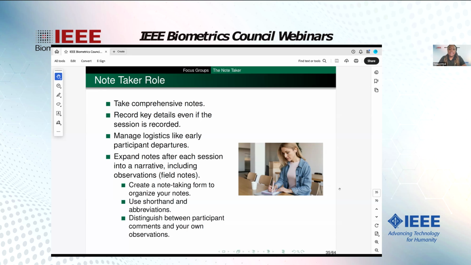When you're taking your notes, it may be helpful to create a note-taking form if that helps you stay organized. Use shorthand and abbreviations, because people will speak quickly and bounce ideas off of each other very quickly. And also distinguish between your own thoughts and participant comments, because you don't want your thoughts to be factored into the data analysis.